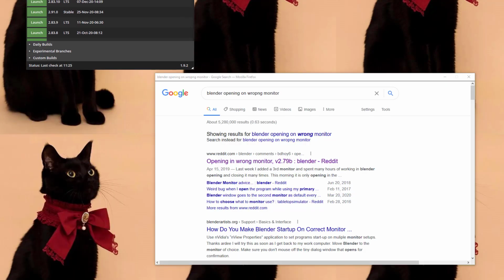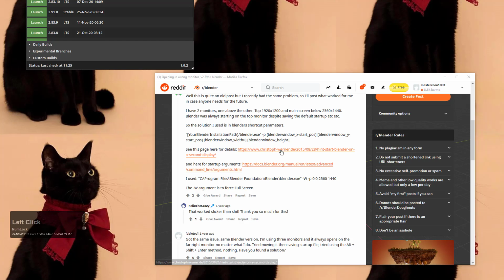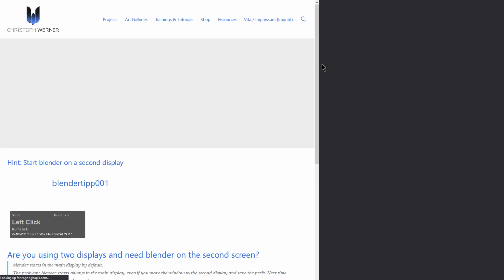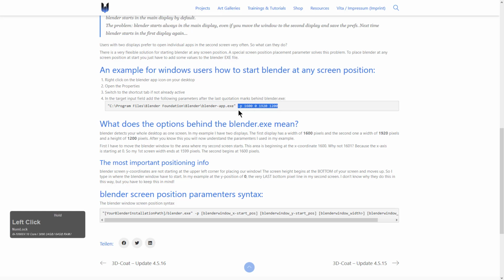Pause. All right, so back. I went into Google and just typed in Blender opening on wrong monitor, even misspelled it because I don't care. And it brought up this page. And clicking on this page brought me up to this link, which brought me up to another page. On this page, it is discussed how to get Blender to open on a second monitor by using these arguments.